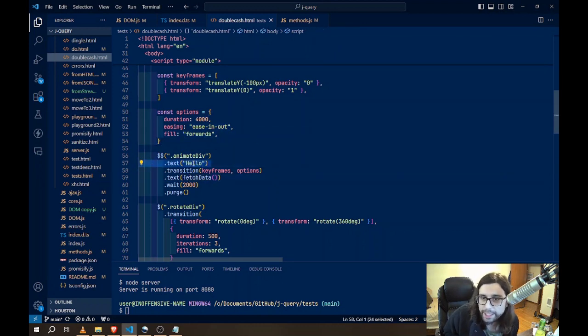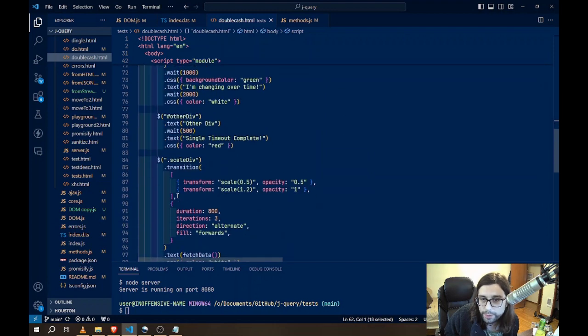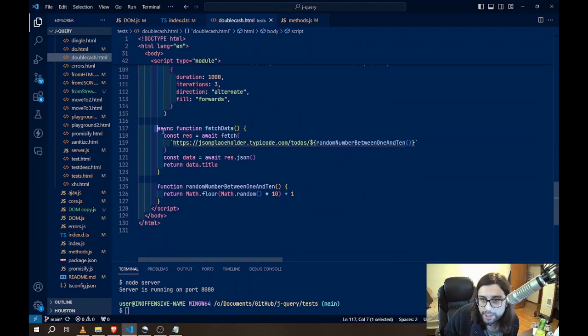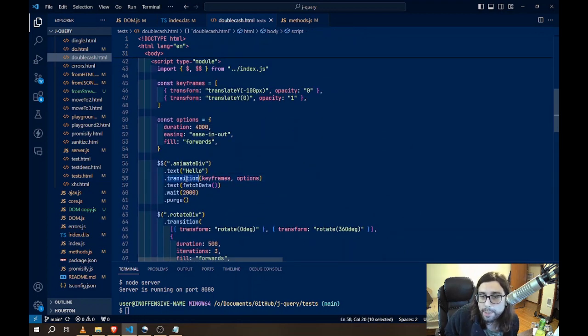So we have these divs that say hello at first, and then we start transitioning them, and then we fetch the data after the transition is done. So it's going to say hello until the transition is done, and then it's going to fetch the data. Then we're going to wait 2 seconds, and then we're going to remove them from the DOM. And you can see down here that fetch data is an async function, and we don't have to await it. We're just going to put it in, and so the animations will fully finish for the 4 seconds it will take. Then we'll fetch the data, then we'll wait 2 seconds, and then we'll remove them from the DOM.